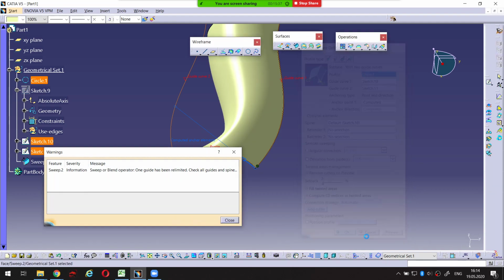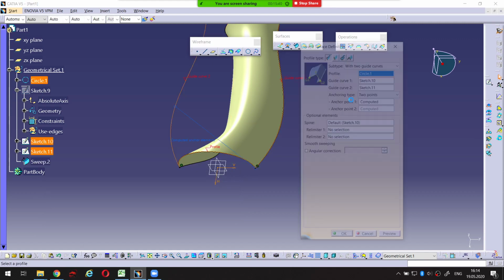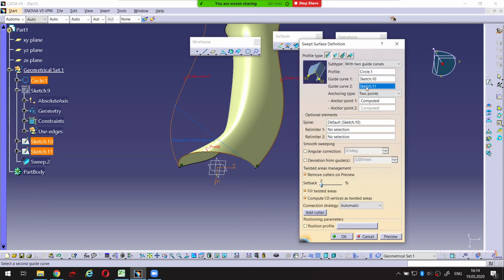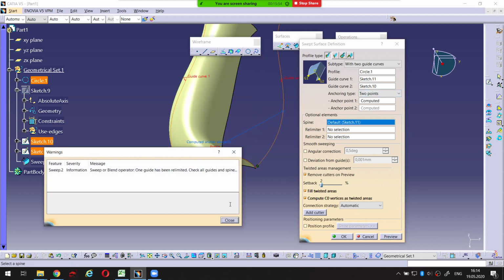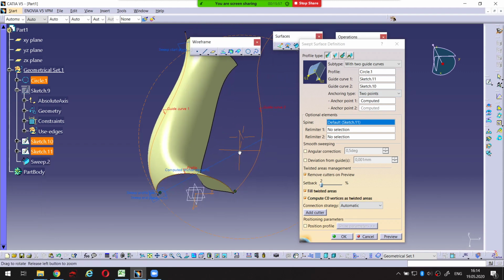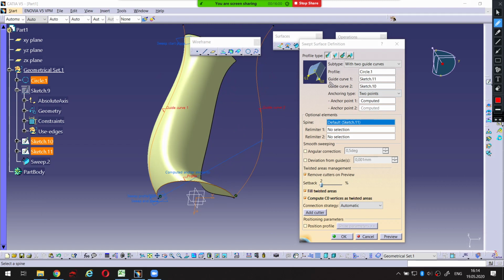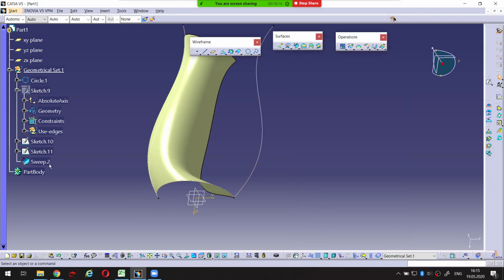Okay. Let's change the order of sketch 10 and sketch 11. Instead of sketch 10, I'm going to select sketch 11. And instead of sketch 11, I'm going to select sketch 10, something like this, and click on preview. See, a lot of things are changed. So this order, I mean guide curve 1 and guide curve 2, is really important when you are creating a sweep surface using the explicit type with two guide curves. Okay, I just click on OK and delete this sweep 2.